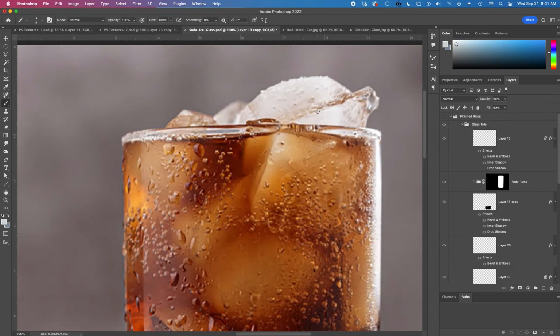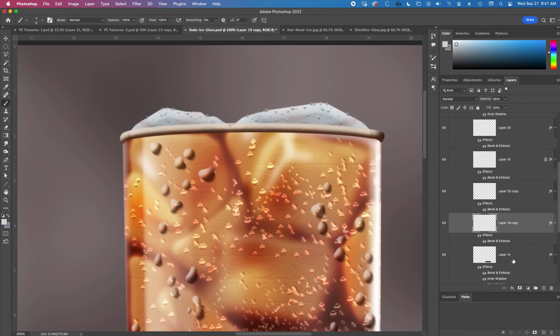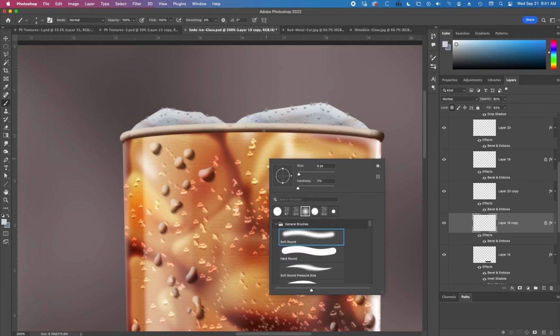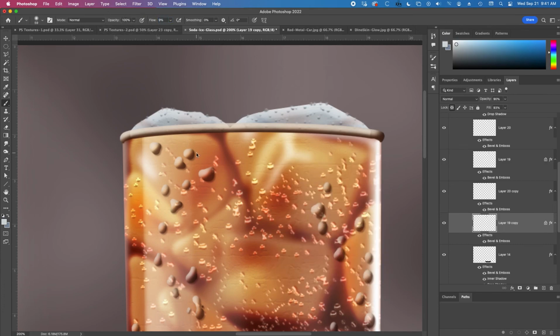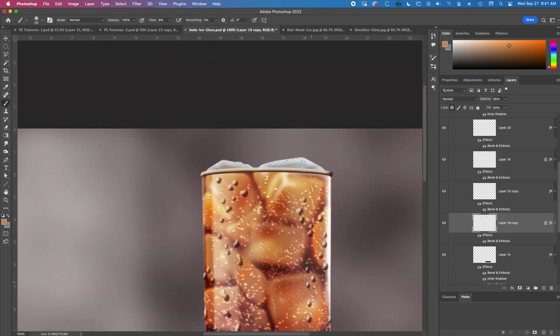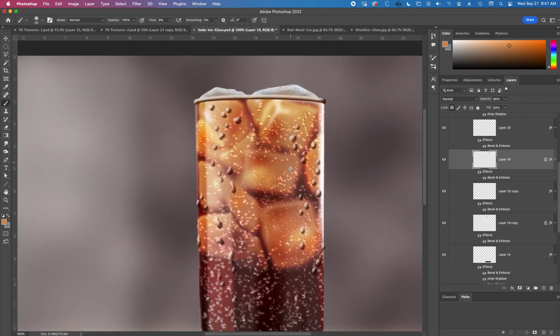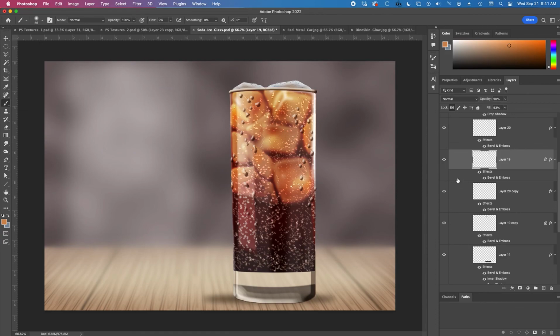Of course, we can keep tweaking. I could give myself a little more hard edge. It's picking up a lot of color from the Coke. So if I want to, you know, lock that layer, take a soft brush, turn the flow way, way down, and then kind of just hit a little bit of color on that. It looks pretty good. There. Okay, now there's some ice cubes. The end.